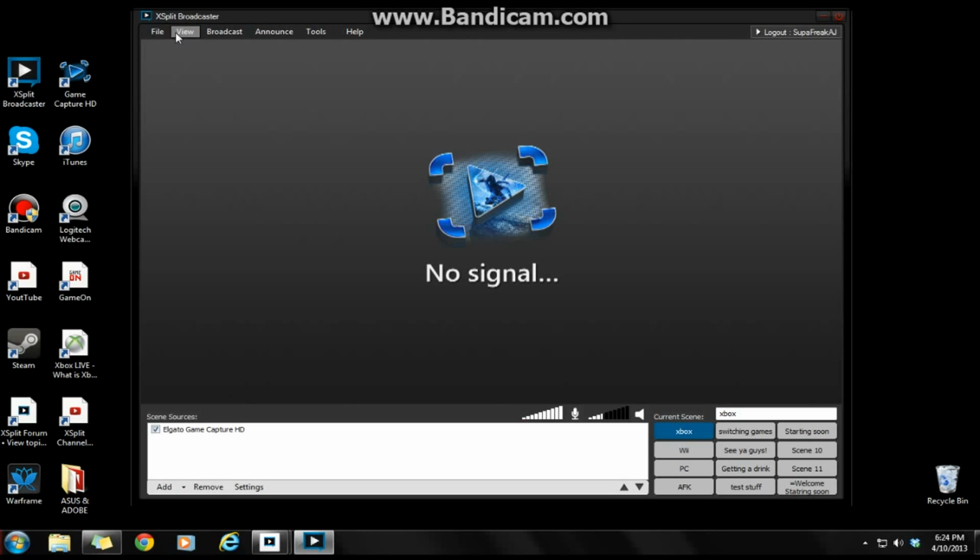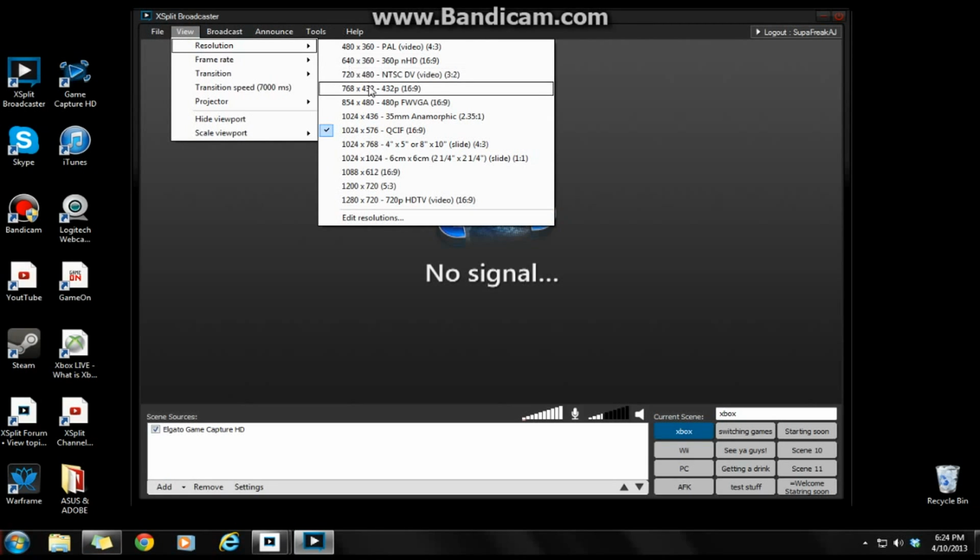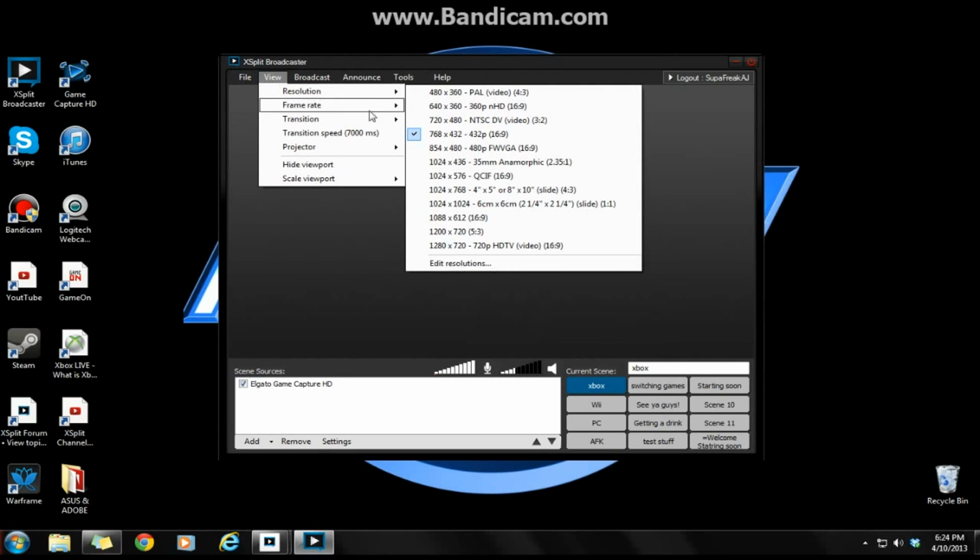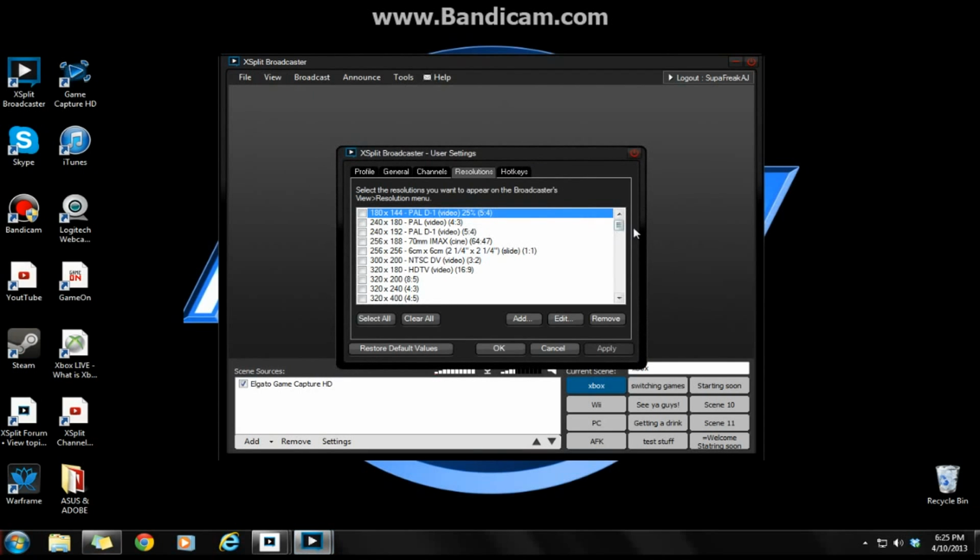When you go on there, it says begin test, and you start it, and it'll determine the download and upload speed and ping. So first of all, go to view, resolution. You're going to want 768 by 432p. And by the way, if you do not have these resolution settings, go to edit resolution and find it in here. If you cannot find it in there, go add and make your own.